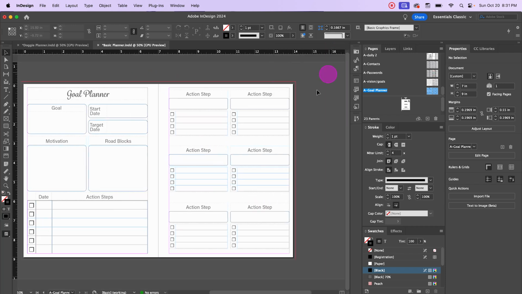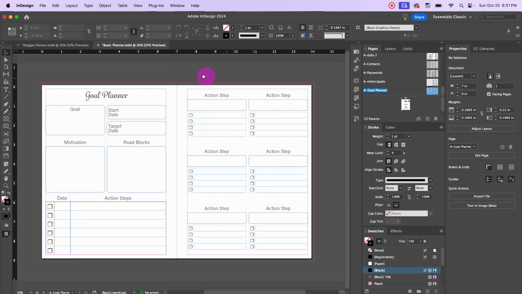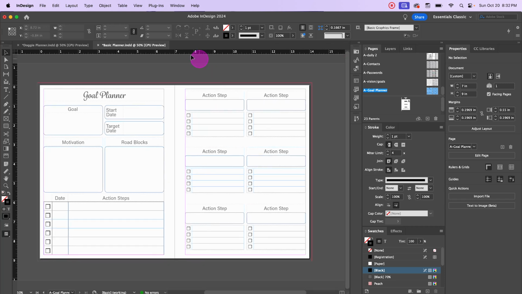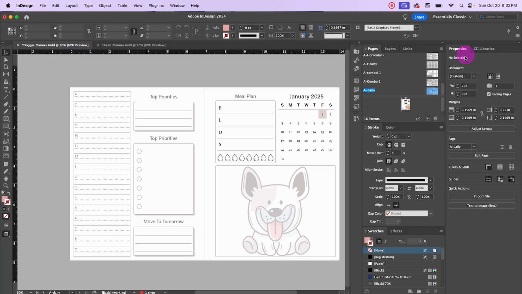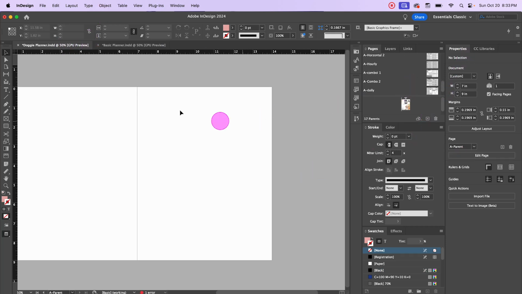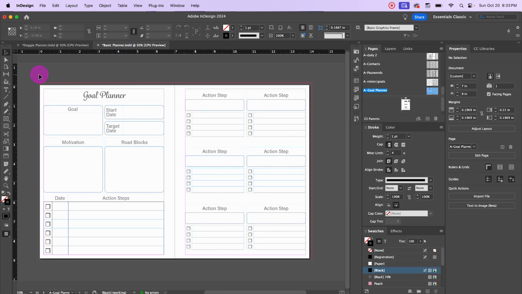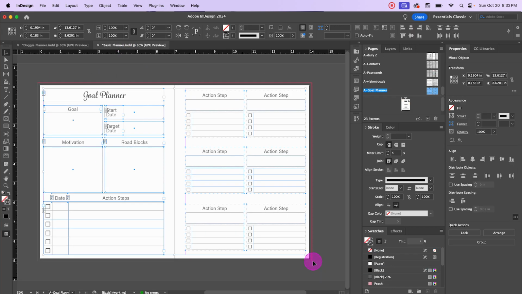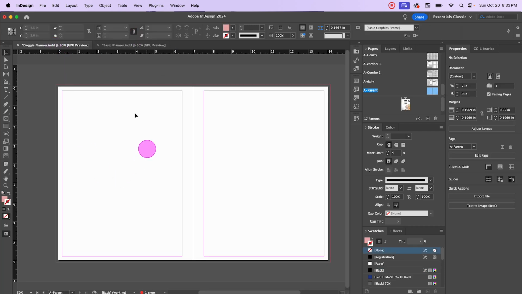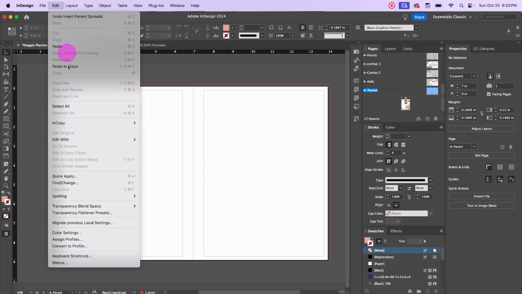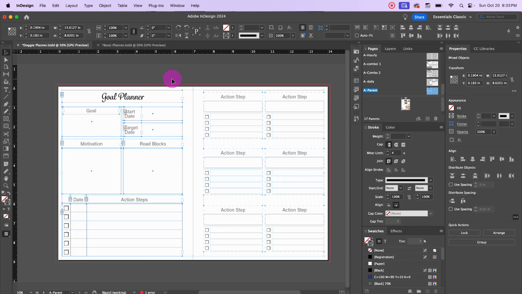So that is our goal planner. All right, now let's turn this goal planner into our doggy theme. We're going to come over to our doggy themed planner and hit the plus to create a new spread. We are now going to go back and copy and paste this entire spread. So highlight everything, Command C or Control C. Come back over to your doggy planner and we will say edit, paste in place.